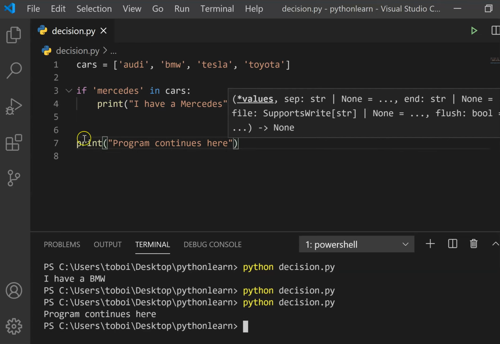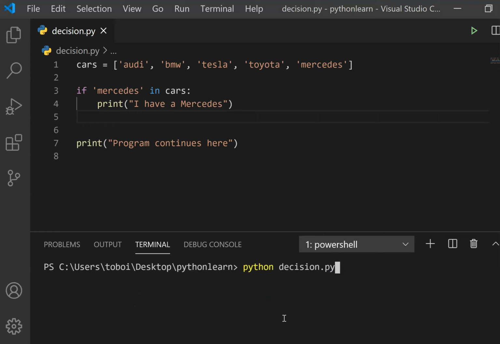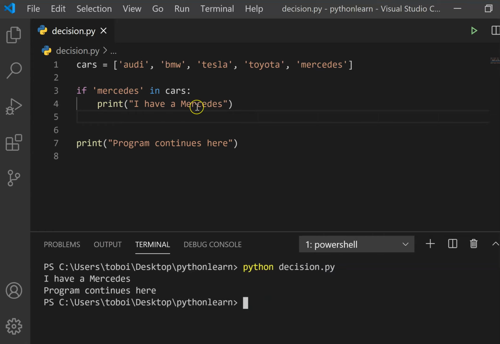So it's just going to jump into line 7 and not going to print the line 4 because Mercedes is not there. But if I add Mercedes here, see I have a list of my cars. Then I run this program again. You would see the line 4 comes out. I have a Mercedes, and the program continues here. So either way, your statement after the if block would always run. But whatever is inside the if block would run only depending on the condition, if it is true.